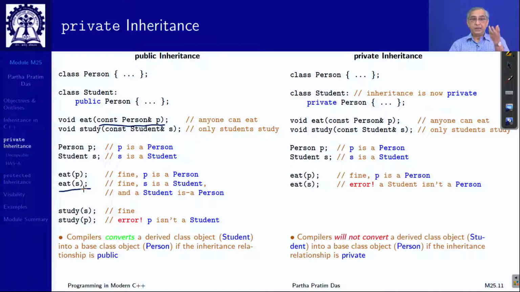Again, remember what is expecting a person, and student is a specialization of person. So, student has as its part a person base class component, which can be passed on here, and the eating habits can be checked out. This is re-emphasis of what we have already seen.